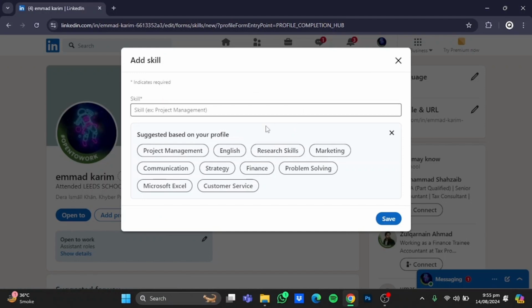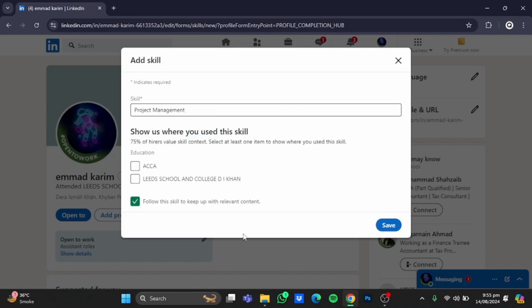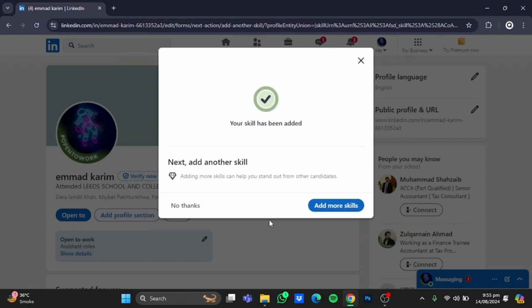Now in here, add a skill. I will go for project management. Now after that, select from where you learned the skill. I'll go for ACCA, and after that, click on save. And after that, this will show up saying your skill has been added. Now, if you want to add more skills, you can do so by clicking here, add more skills, and that is it. So that is how you can add skills to your LinkedIn profile.